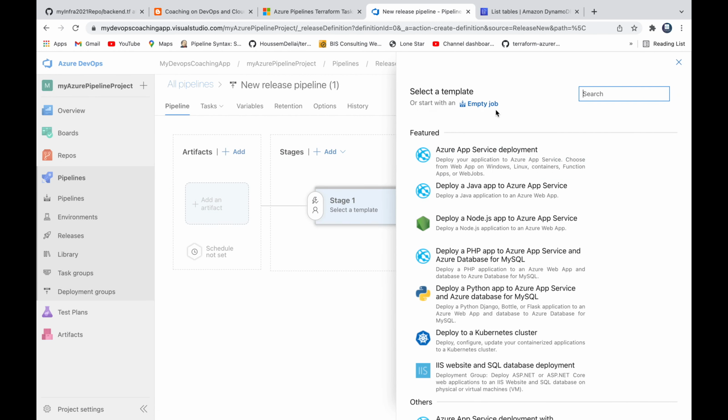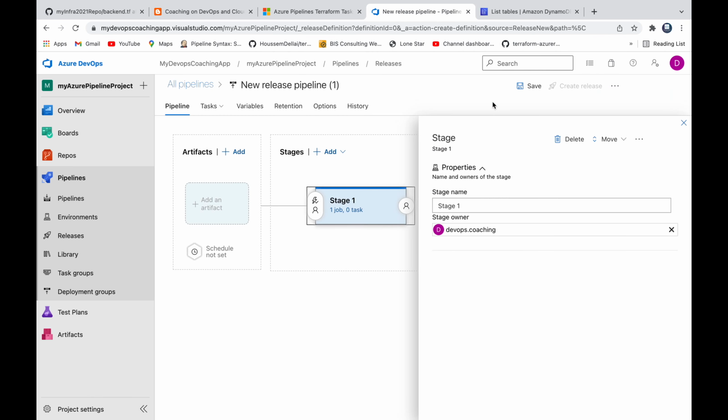Okay. We can click on empty job. So click on empty job. That is fine. We are not going to use any template here. Okay. You can give some name here. So you can say deploy infra to AWS. That is fine.